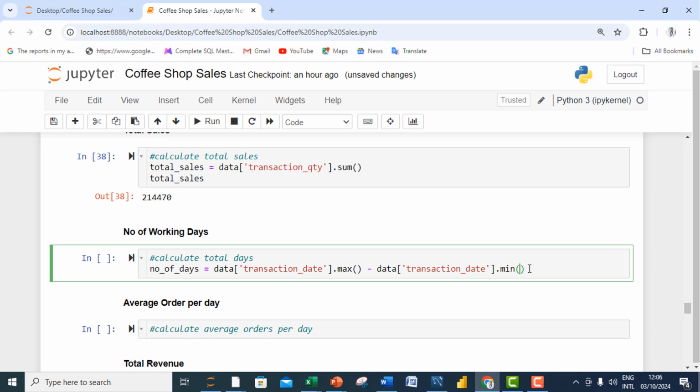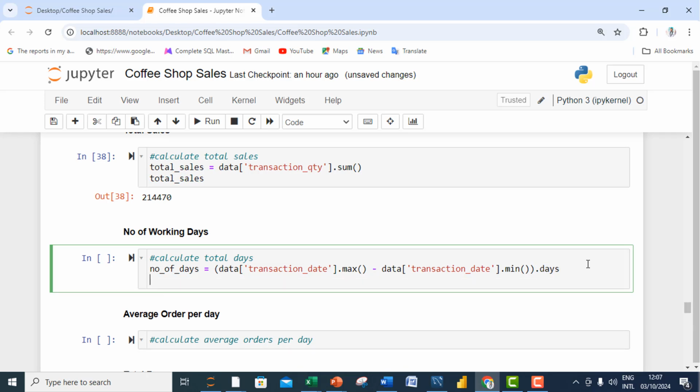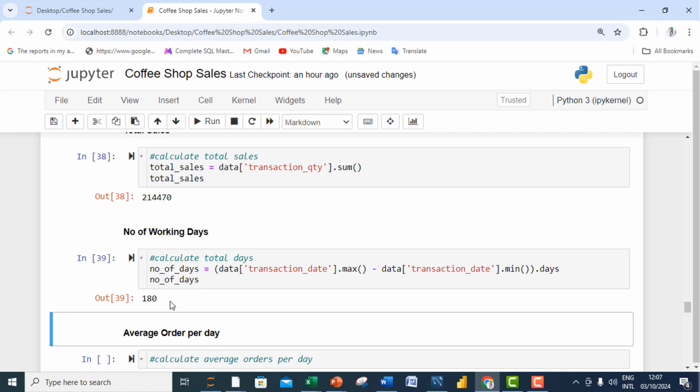a time delta. So in order to be able to return the number of days, we need to use the .days attribute. So we enclose this subtraction and then add the .days. So this attribute will return the result as a number. So to see our result, we need to call our variable number of days. Okay, so we have our results, which says that the total number of working days was 180 days.